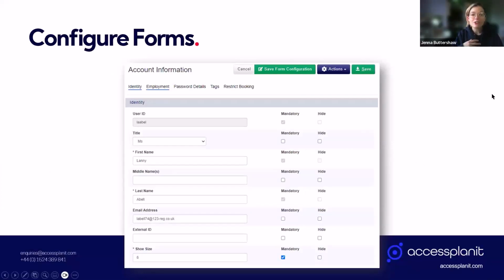Moving on to configure forms. Now, this is a super administrator feature. It's very cool. It gives you the ability to hide away settings that you don't need. If there's a lot of accessplanit standard options on your forms that you don't ever touch, hide them away, so you make your forms a little bit more user-friendly for your team. But it also gives you the option to make other settings mandatory. If there's something you fundamentally need for your business to function, you can make that mandatory so that your admins can't skip past that option.